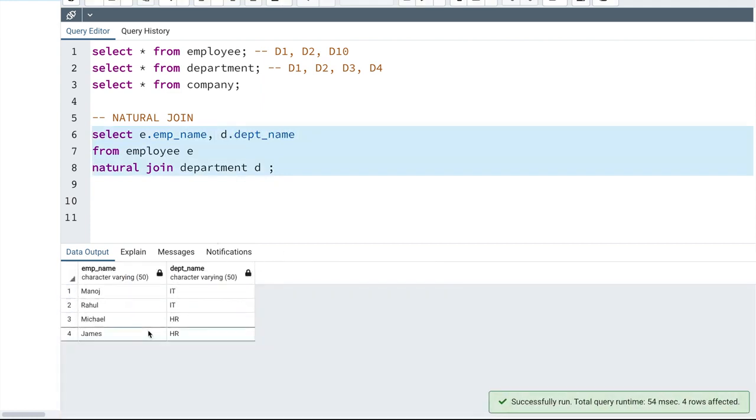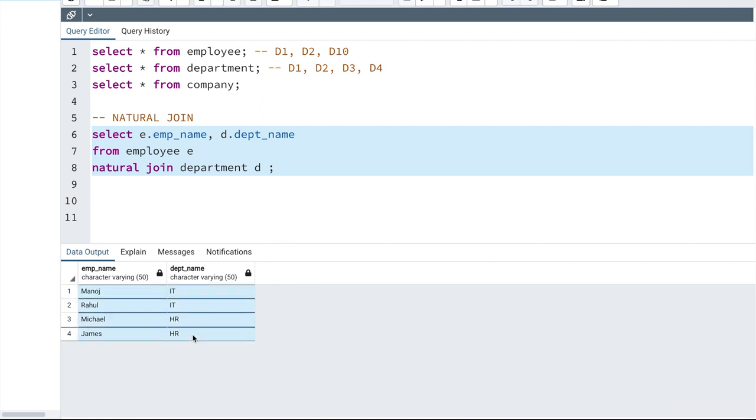There are 4 records returned, and just by looking at the output and knowing what we got from our inner join, this looks like just an inner join. Basically it's fetching all the records that were present in both the tables. So it looks like natural join is exactly the same as inner join. Okay, but there are certain differences which I will talk about now.